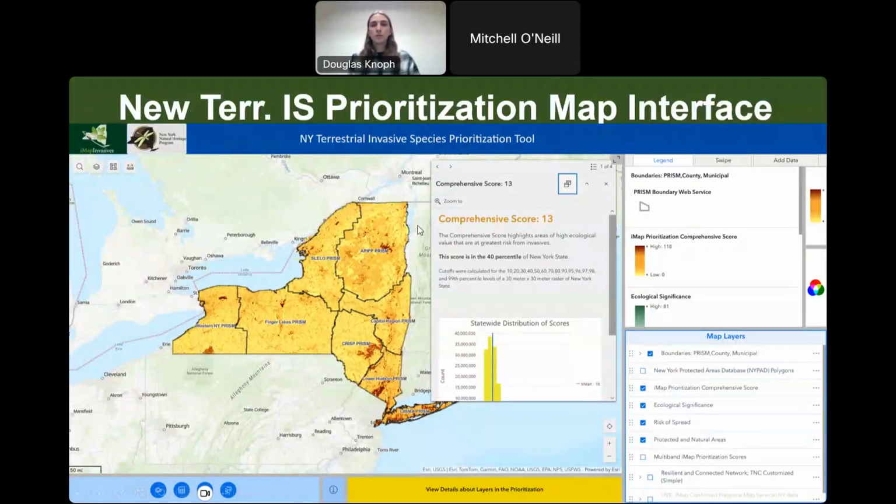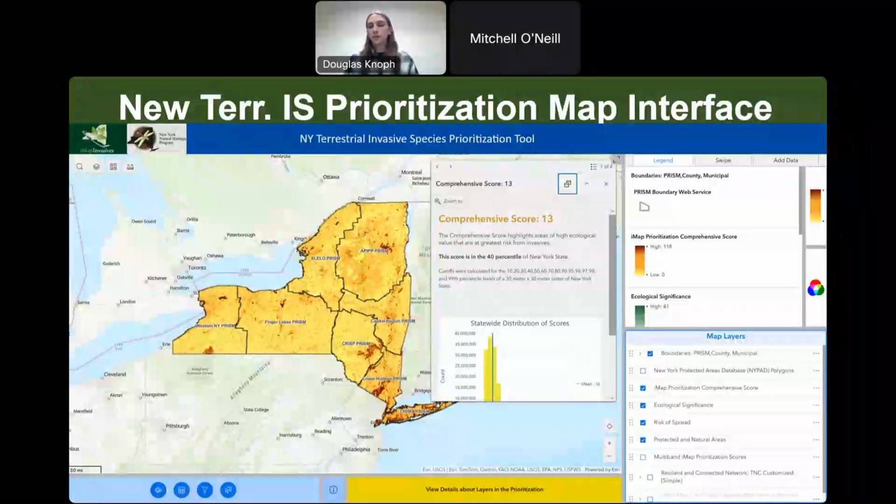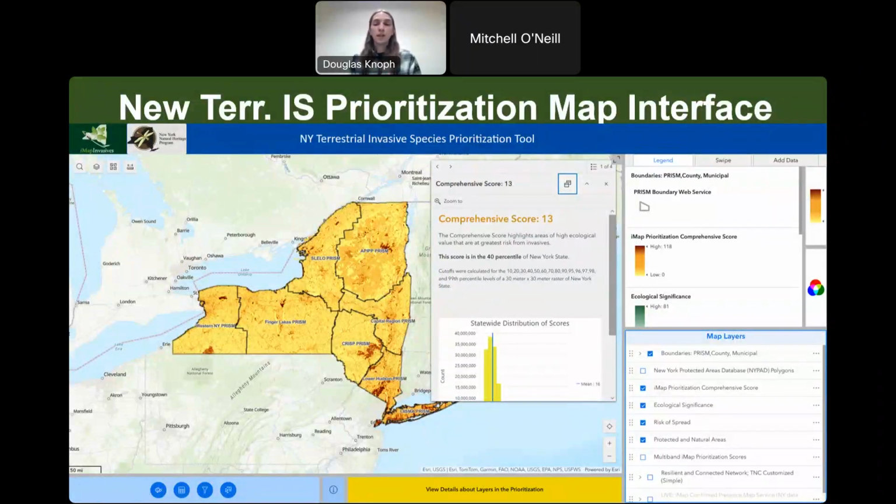So this tool is good for managers who have large amounts of land, large acreages, or several properties spread out throughout a region. You can use this tool as kind of an initial overview of which areas might be more worth prioritizing.